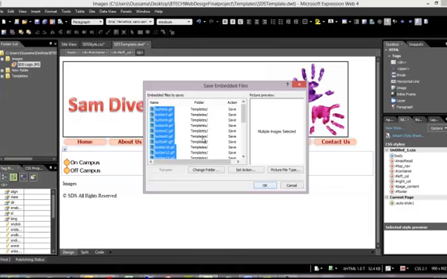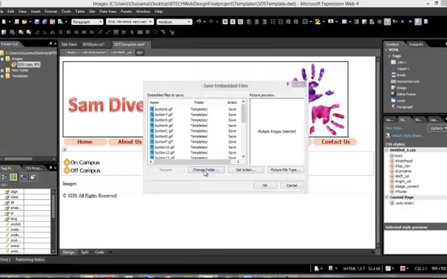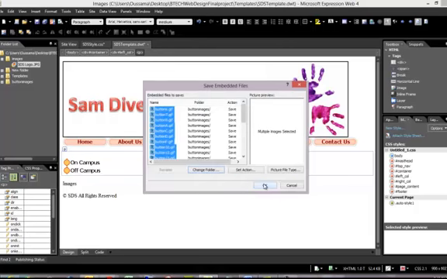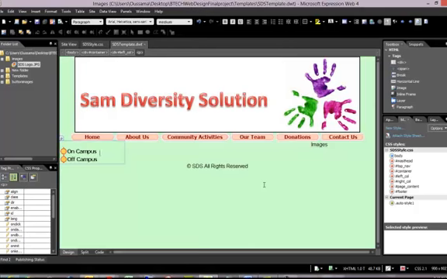All the images I'm going to save in a special folder, so I'm going to change the folder and create a new folder called button images. Open, click OK, then click OK. We just saved everything. We can view the page. We have to have a regular web page in order to view it.